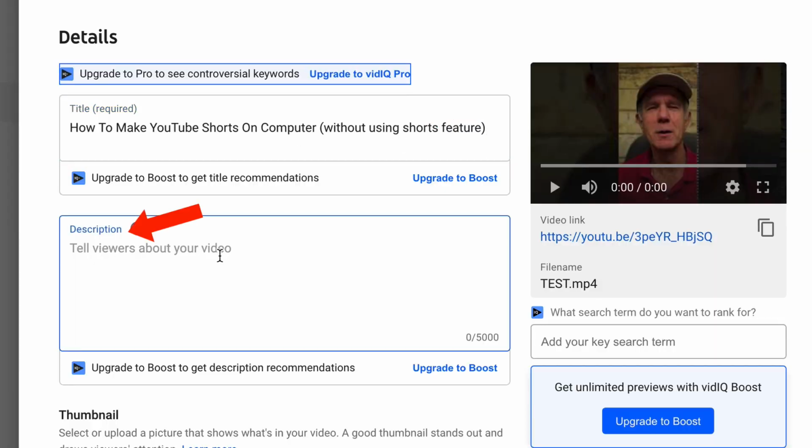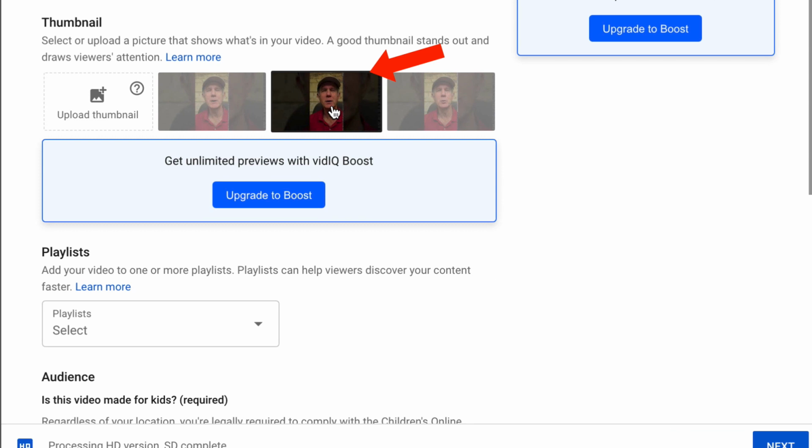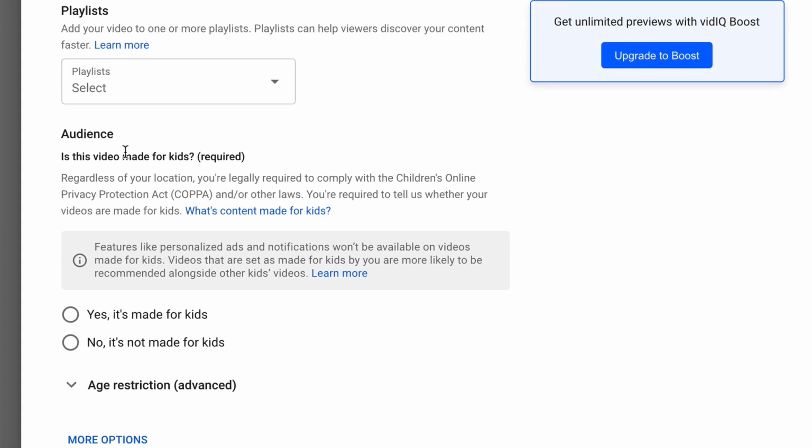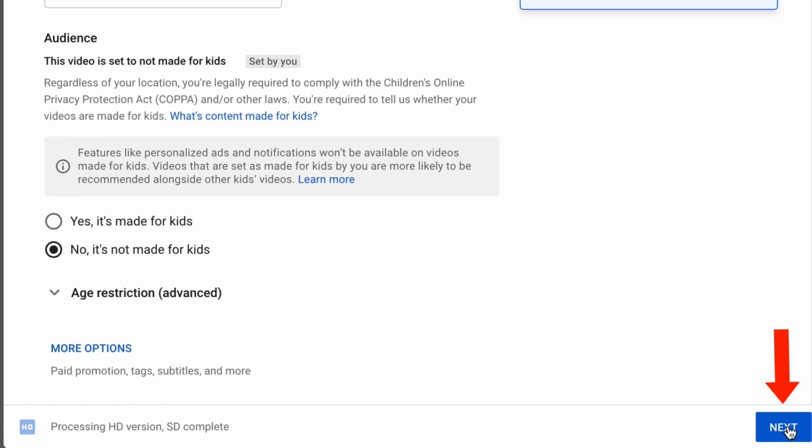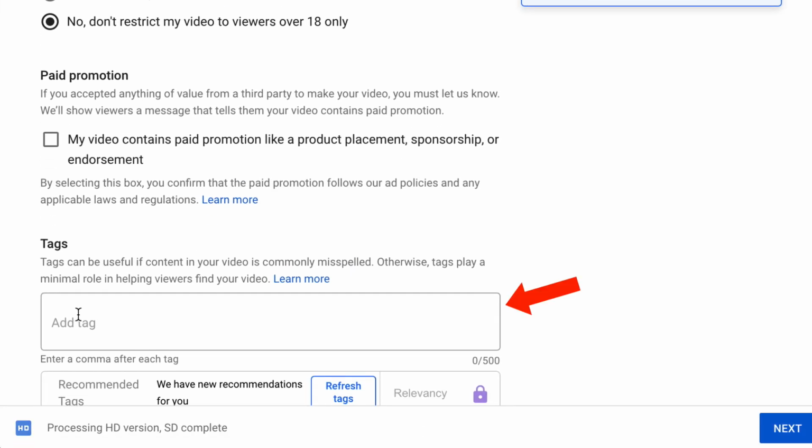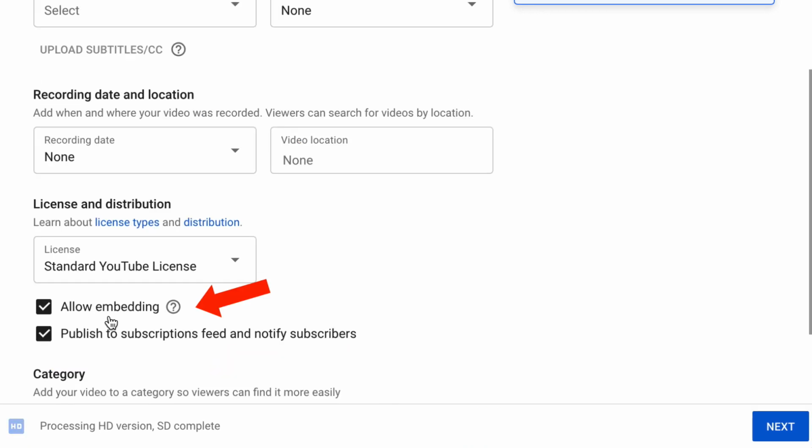Then I can enter the description: discover how to make YouTube Shorts on your computer without using the Shorts feature. The thumbnail is already selected, but YouTube just chooses a frame from the YouTube Shorts video to use as a thumbnail. Alternatively, you can upload a custom thumbnail for your Shorts video so it integrates with the thumbnails of your regular videos. I'm not going to add it to a playlist. For audience, I'm going to say no, it's not made for kids. Select Next. It's not paid promotion. I don't really need to add any tags for Shorts videos. Then the rest, you just leave the same as you do for a regular video.